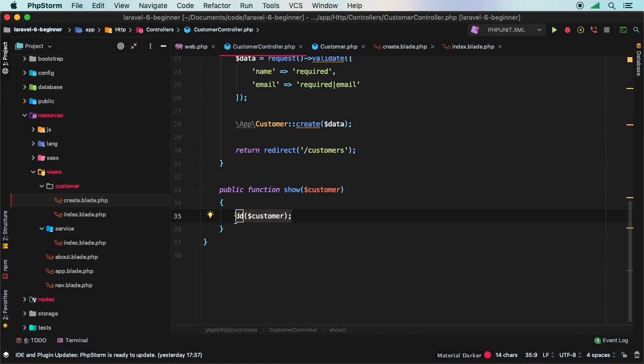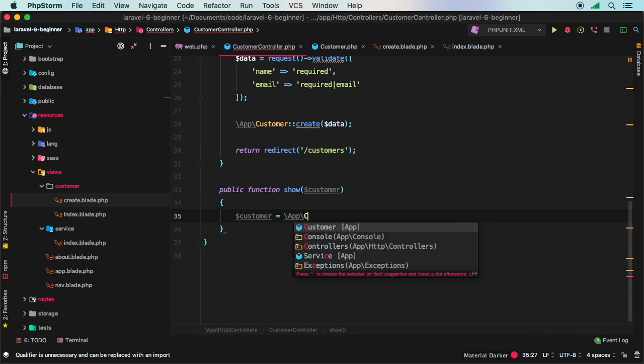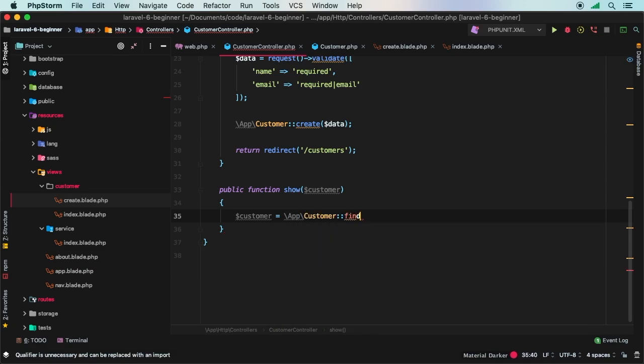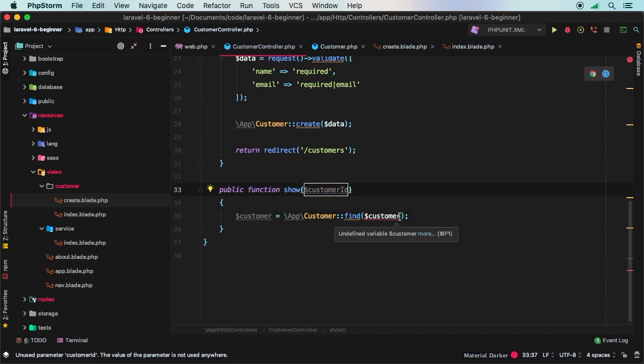Let's just dive right in and actually make it happen. We'll say customer equals, and then we'll grab our model again. We'll say App Customer, and I want you to find the customer. However, I want to name this customer, and this is customer as well, so it's not really going to work. So you have two choices here. You could either rename this one to something else, or we can rename the actual route to maybe customer ID. Why don't we do that?